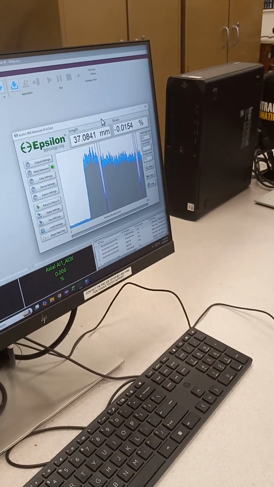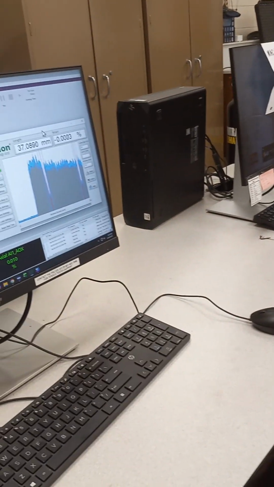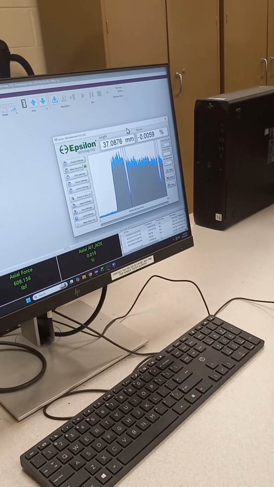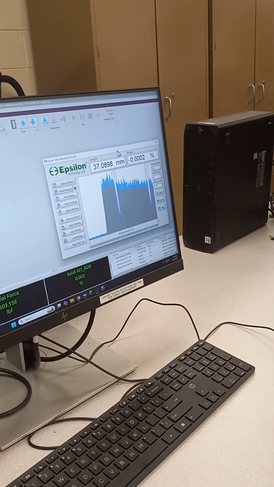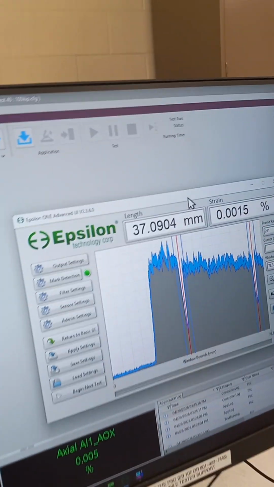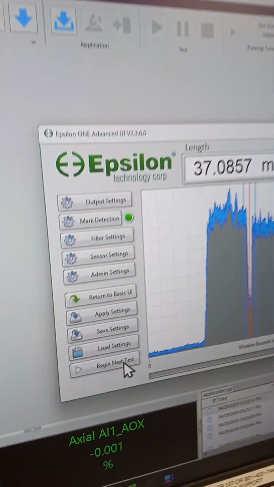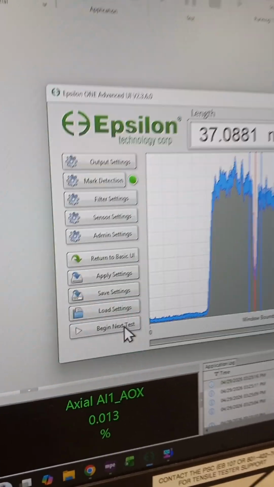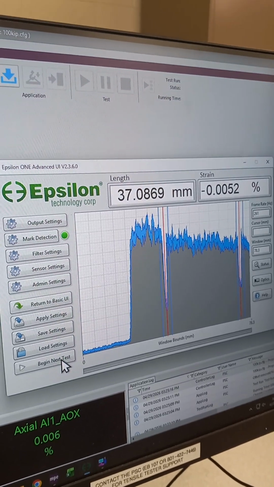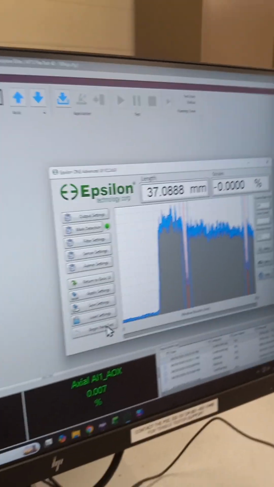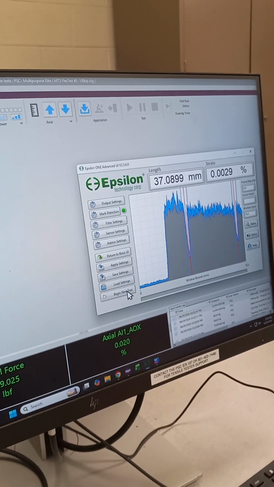Any questions so far? I think we're good. So the red lines show up when it's found the line, if that wasn't obvious. If it's having a struggle finding the lines, click on that button at the bottom that says begin next test. All that really means is lose the lines and refind them. Ta-da. And you may want to do that right before you start a test anyway, just to make sure it's zeroed and all that.